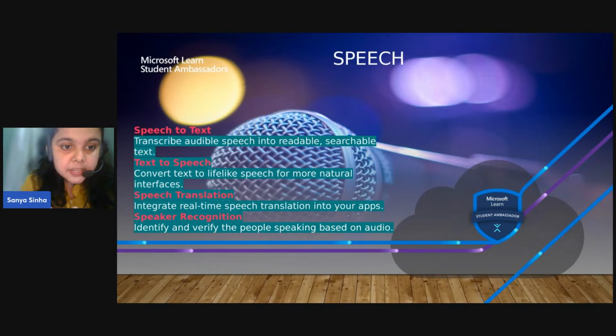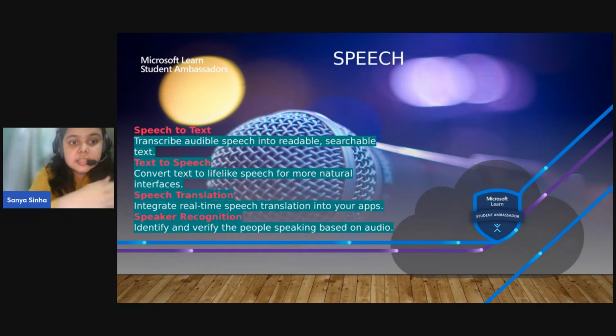Next, you have speech translation. So you can integrate real time speech translation directly into your applications. And then you have speaker recognition, which can basically allow you to identify who the speaker is when a given audio is played, and that would ensure massive text classification as well as speech classification as well. So this is how you can use cognitive services for speech. These are the samples where you can use cognitive services for speech.